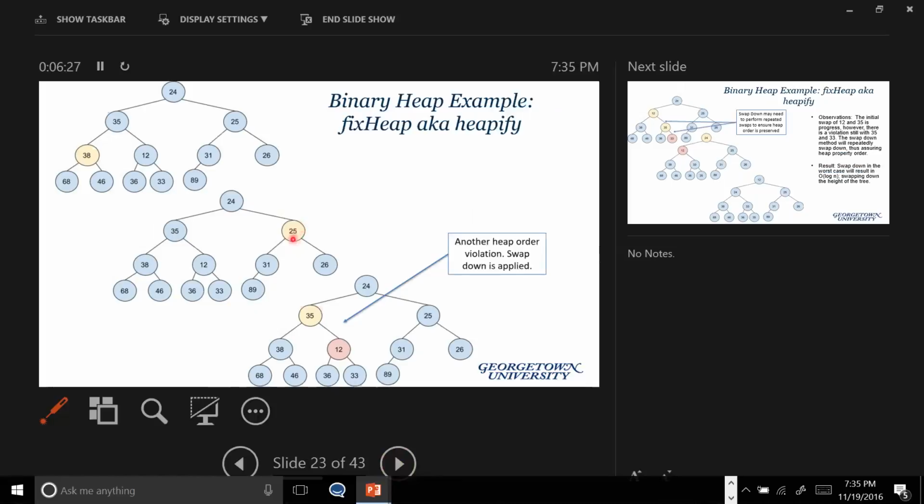Right here at 25, we see that there is no violation, so we can continue on to 35. Right here at 35, there is a violation. We have a 12 and a 35, so here we need to perform a swap.